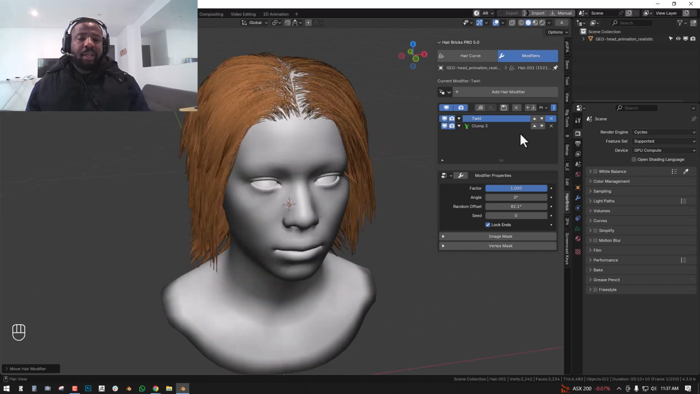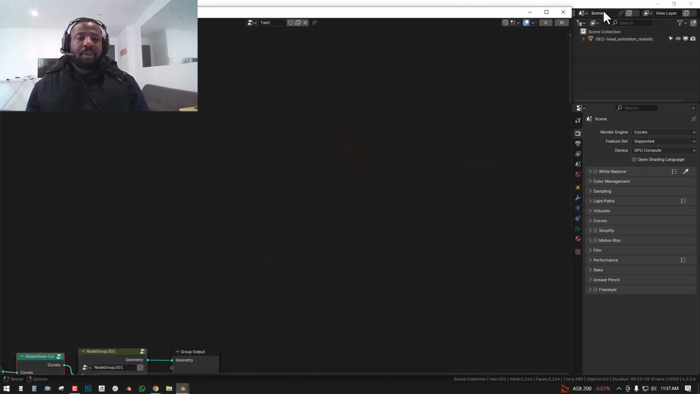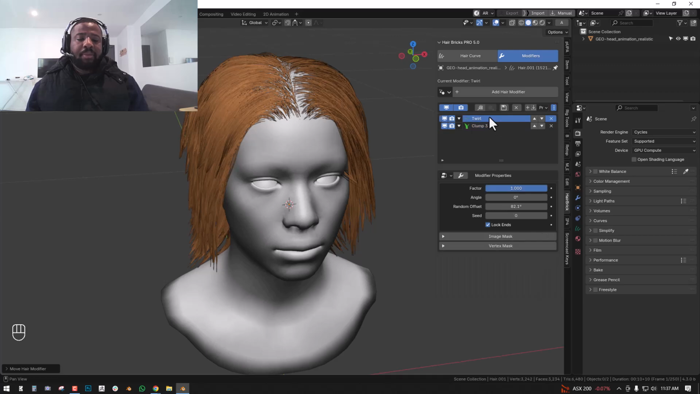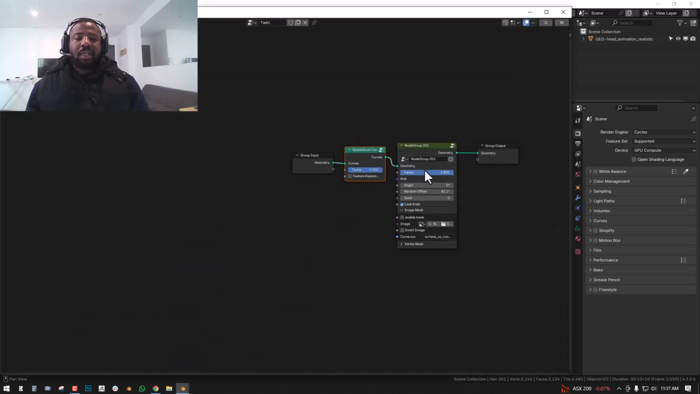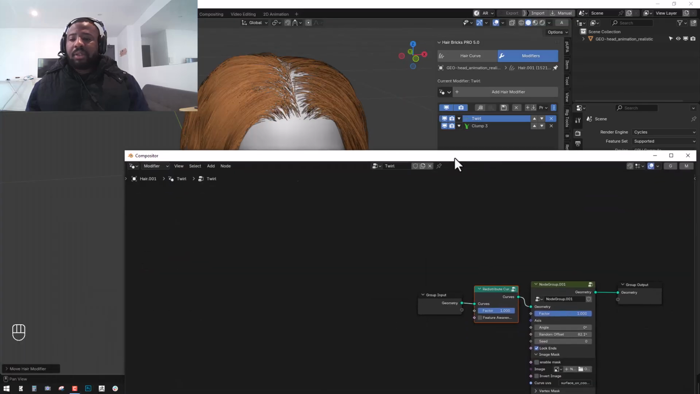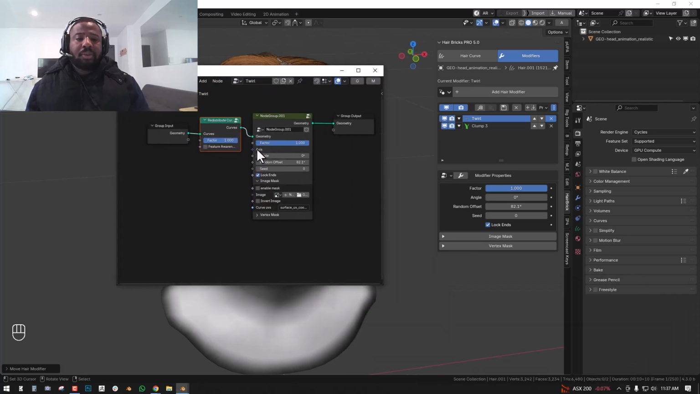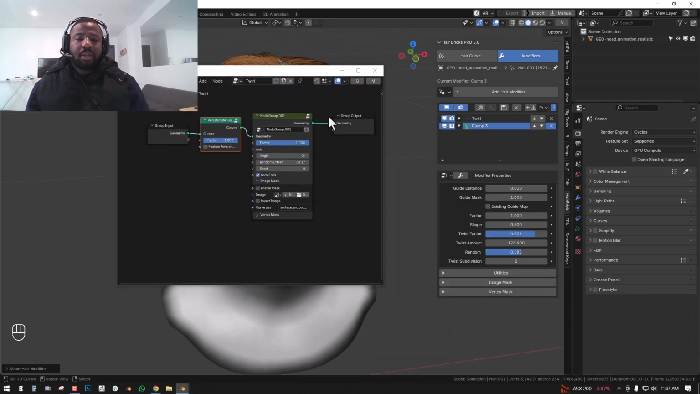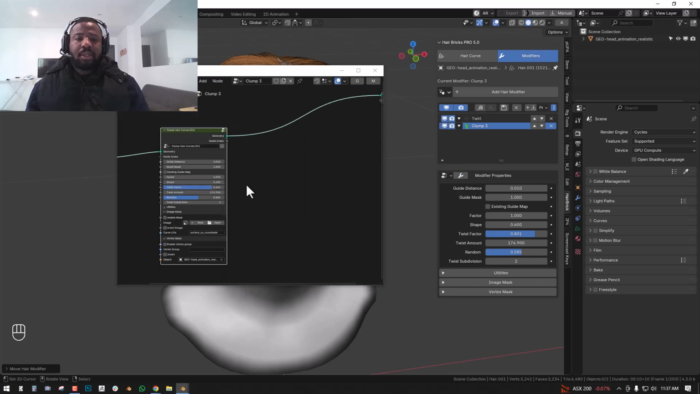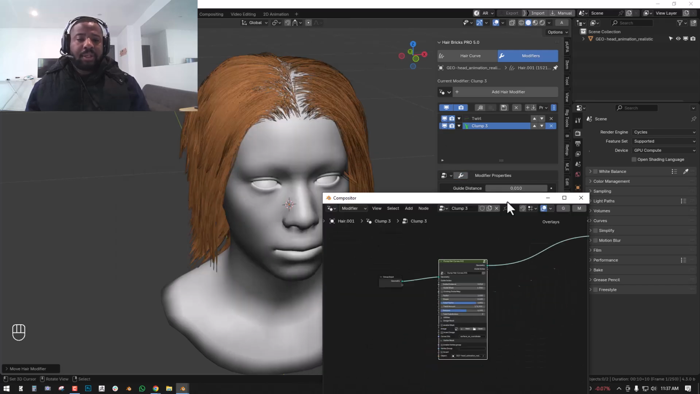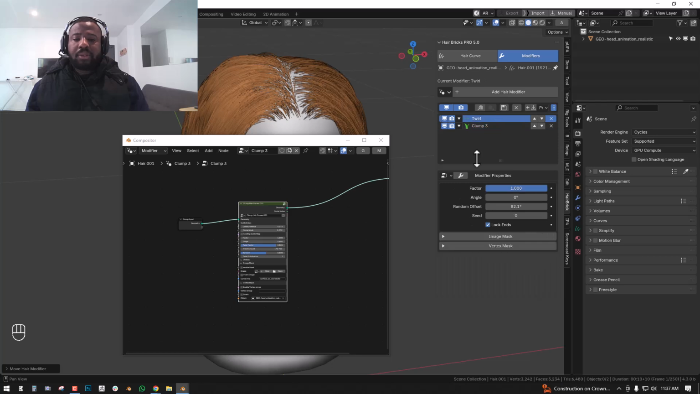And if you didn't know, you can select each modifier and click on this tool panel, and it's going to take you straight into the geometry nodes. And from here, let's say you want to switch a node, so you can select clump, click on it, and it's going to switch the node. So let's go back to twirl.